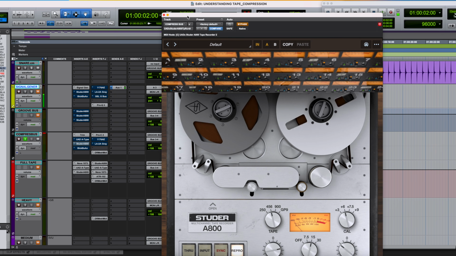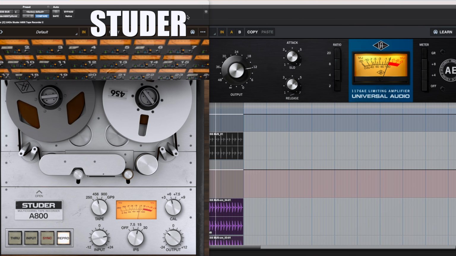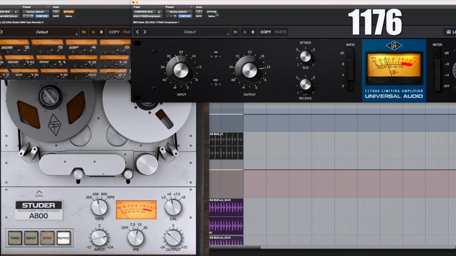So now let's compare the Studer to the 1176. That one should be pretty easy to hear, right? Super punchy. You could hear it pumping in a totally different way than the way the tape medium is pushing back on the drums. So you could see why a lot of times 1176s are great for parallel drum compression, because you can really get that pumping and that energy in there to give the drums some life and some breathing. But what happens if we go to all buttons in here and compare that to the Studer?